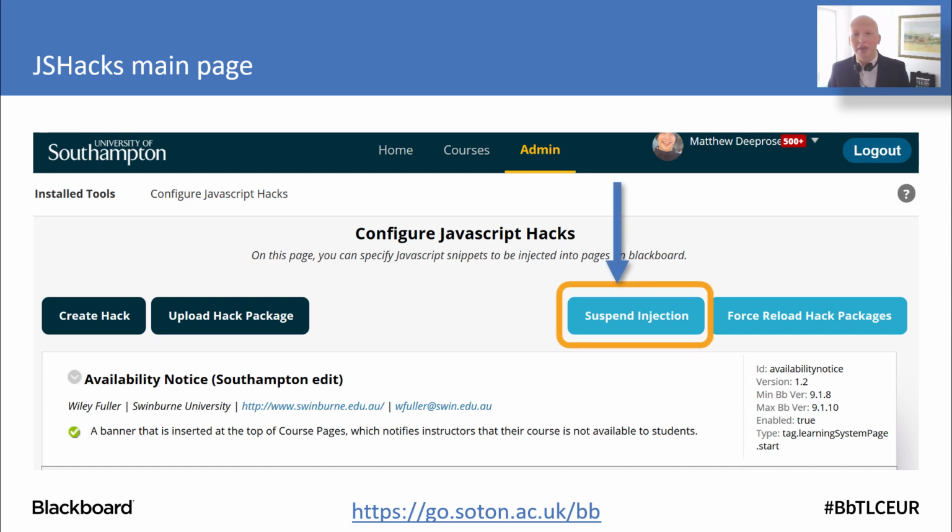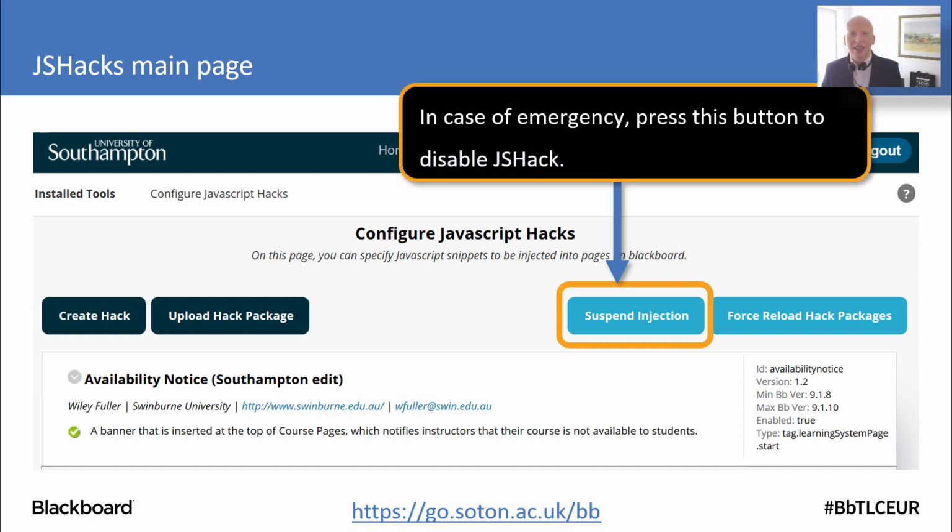And there is one important button, suspend injection, and if anything goes particularly wrong, have this page bookmarked so you can easily get to it, and then you can click on suspend injection, and that just stops your packages from working. So you've always got an escape if something goes wrong.